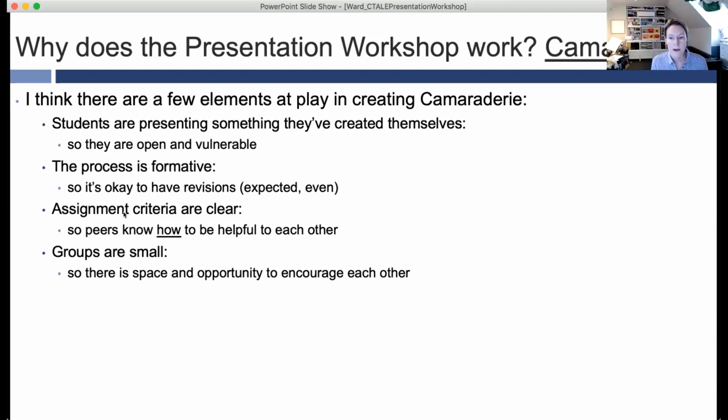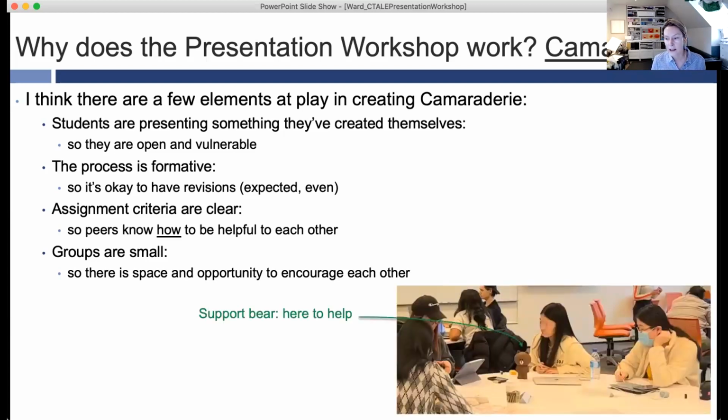Third, the assignment criteria are clear. So peers know how to be helpful to each other. Okay, and that's really important. So they have the information to know this is what you should have in your presentation. This is how you might revise. Okay, and the fourth is that groups are small. So there's space and opportunity to encourage each other. Okay, and I think that's sort of critical to this working.